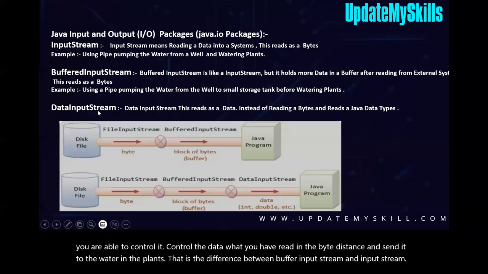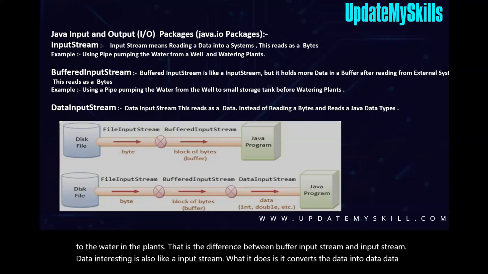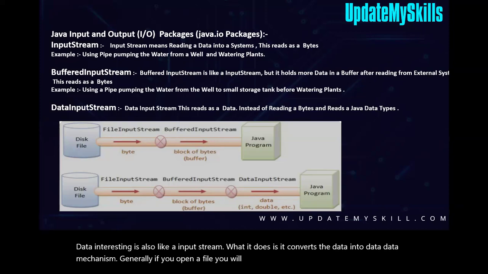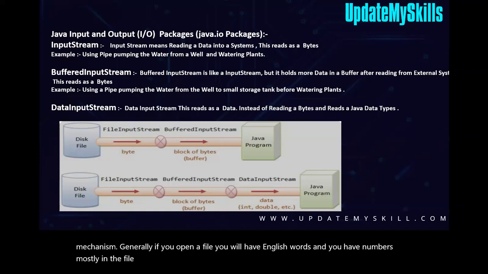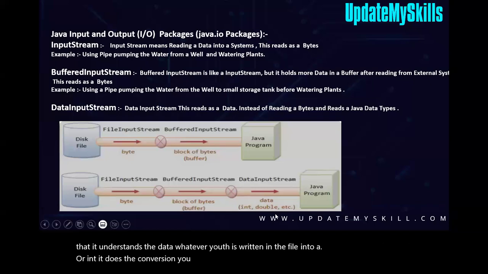Data input stream is also like an input stream. What it does is, it converts the data into data types. Generally, if you open a file, you will have English words and mostly numbers in the file system. So it converts them into primitive data types. It understands the data, whatever is written in the file, as a string or int. It does the conversion. You can manipulate the data based on that.